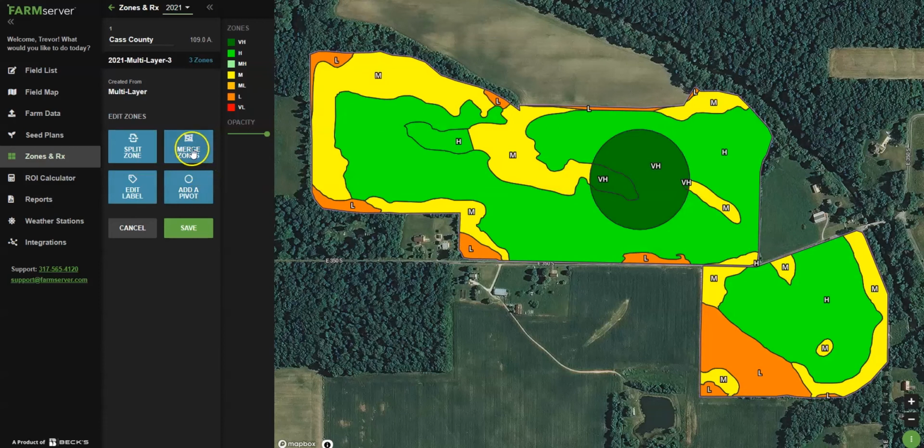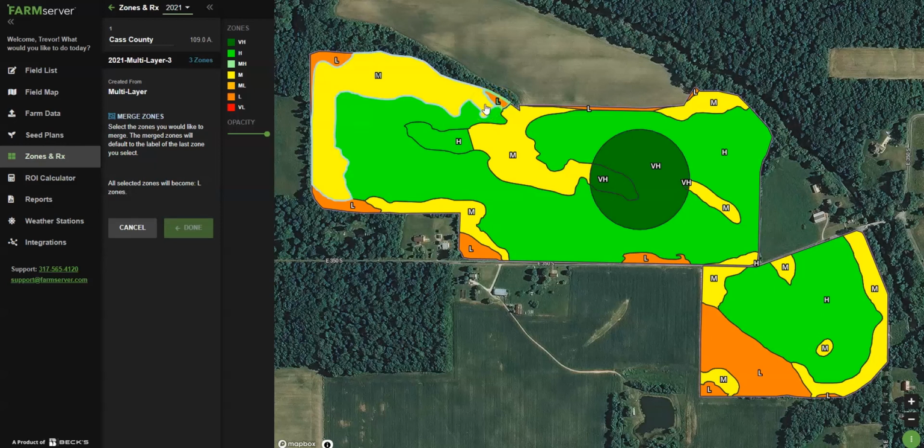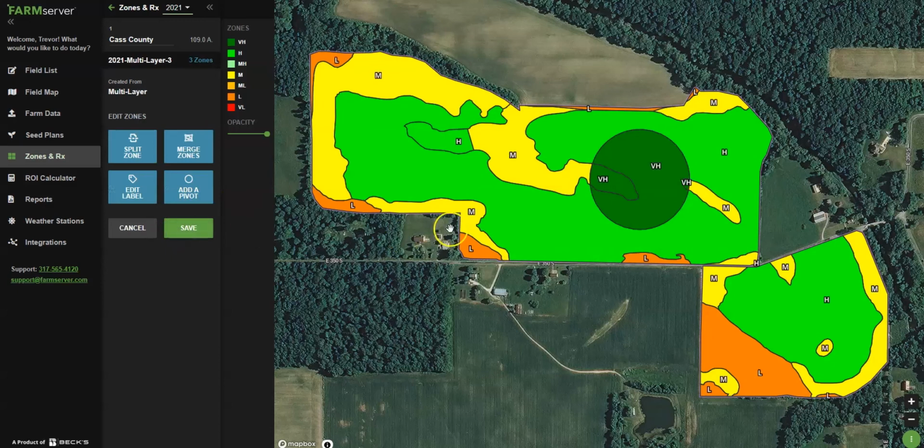You also have the ability to merge zones. So select Merge Zone, and if you'd like this low zone to be the same as this medium, select the low zone and hit medium, and it's going to merge those two zones into one medium zone. Once you're happy with the edits that you've made, you can hit Save, and it'll take you back to the main screen.